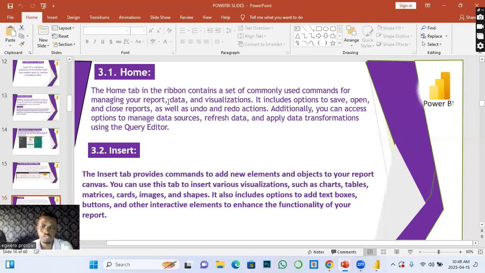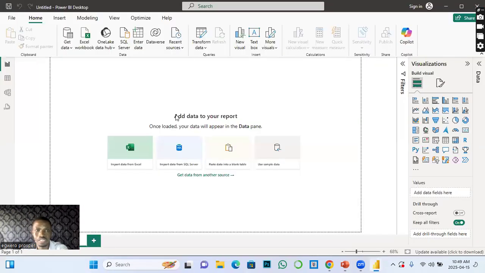So let's go back to the slide. Let's quickly run through them one after the other, starting with the home tab. The home tab in the ribbon contains a set of commonly used commands for managing your reports, so you know how you can actually allocate your focus. Most of the features you are going to use are under what? Home, when it comes to managing your reports, managing your data, managing your visualizations. As we can see here, it's under home that you have data. Under home, you have all these important features.